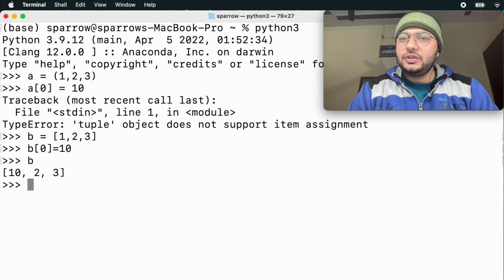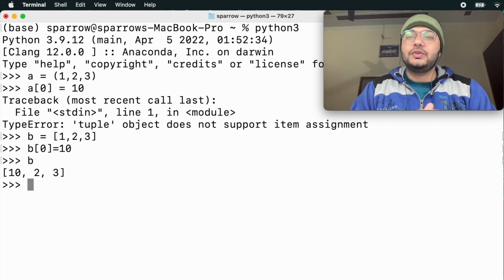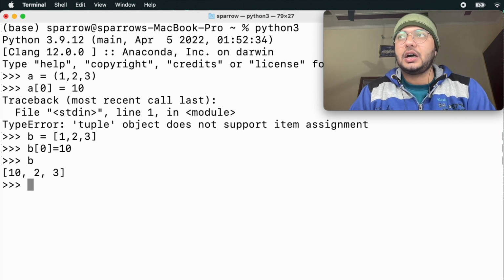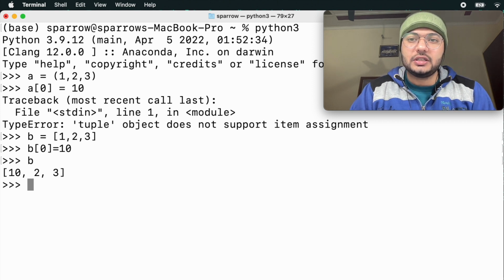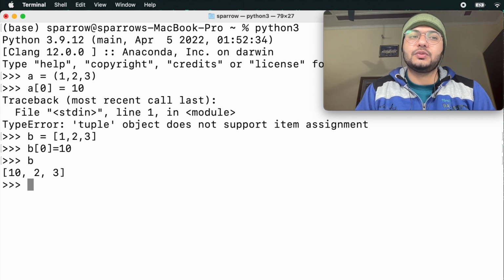So then why do we use tuples? That's a very good question. We use tuples to store information which is very less likely to change during the execution of the code, such as the dimension of an object, or some coefficient values which we need to multiply later on.